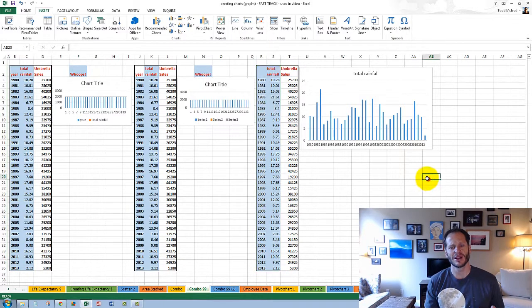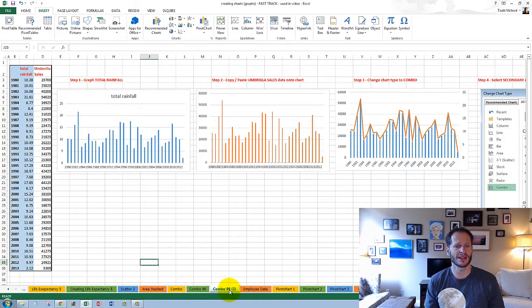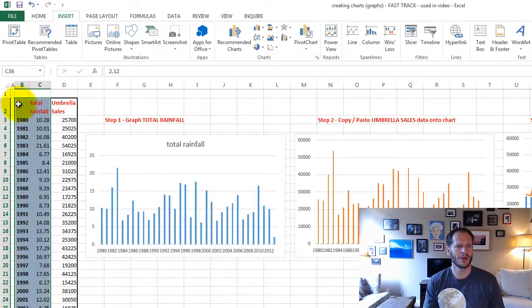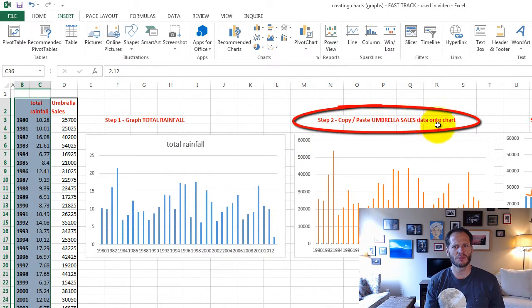So that's where it could get frustrating. It's like, what do I select? You just have to play with it. And if you experiment with it, you'll eventually get there. So I select all this without that one cell right here, and I get that. So I graph total rainfall. And then the next thing I want to do is copy paste umbrella sales data into the chart. Well, let's recreate this.